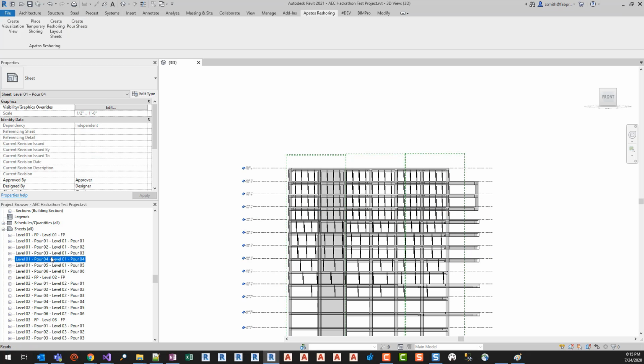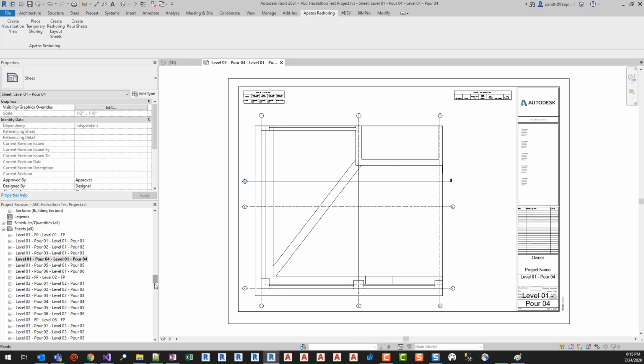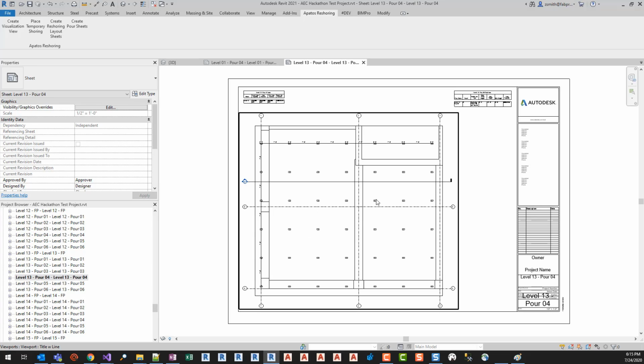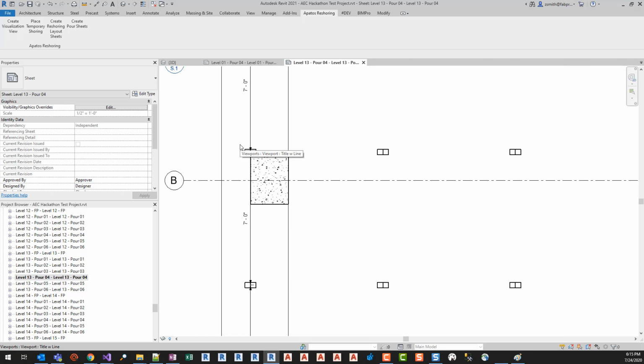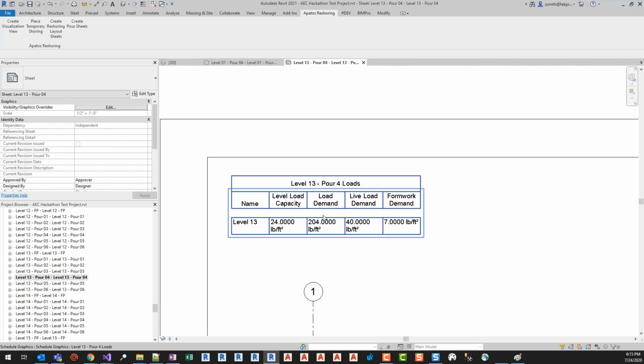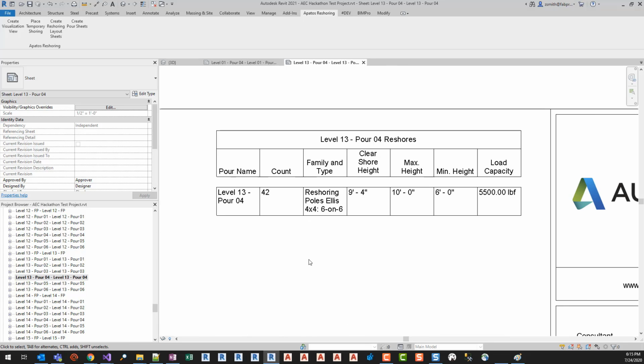Alright, now we have our sheets. Oh, this is a low level that doesn't have any reshores on it. And here we are. There are our reshores, the dimensions from center to center, the loads applied to our level, and the reshores on this level.